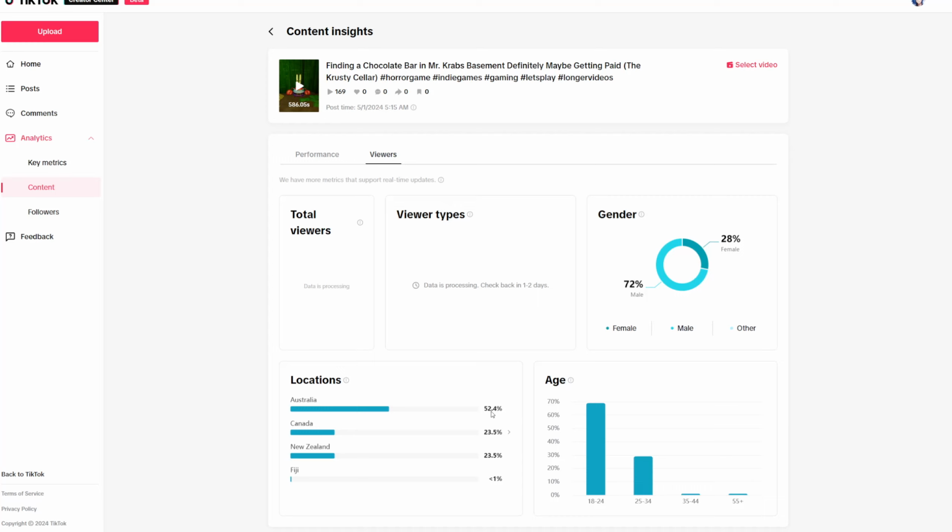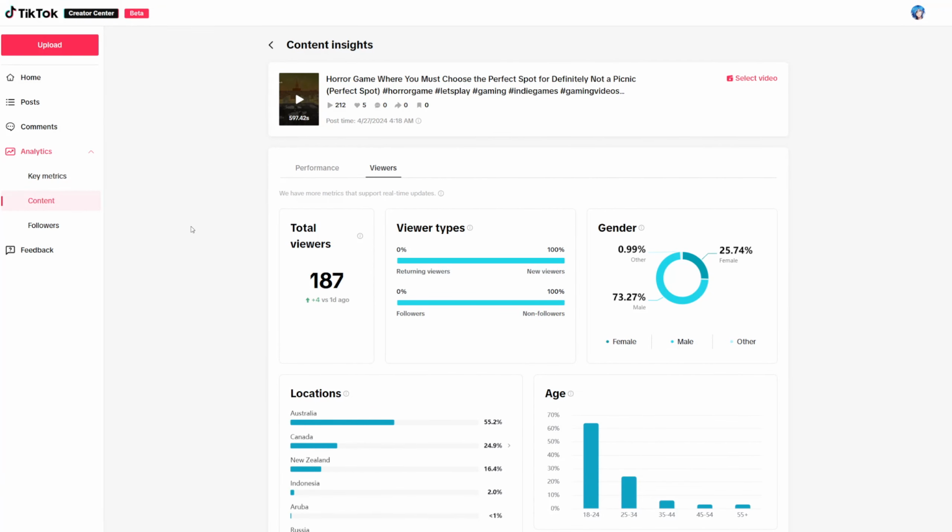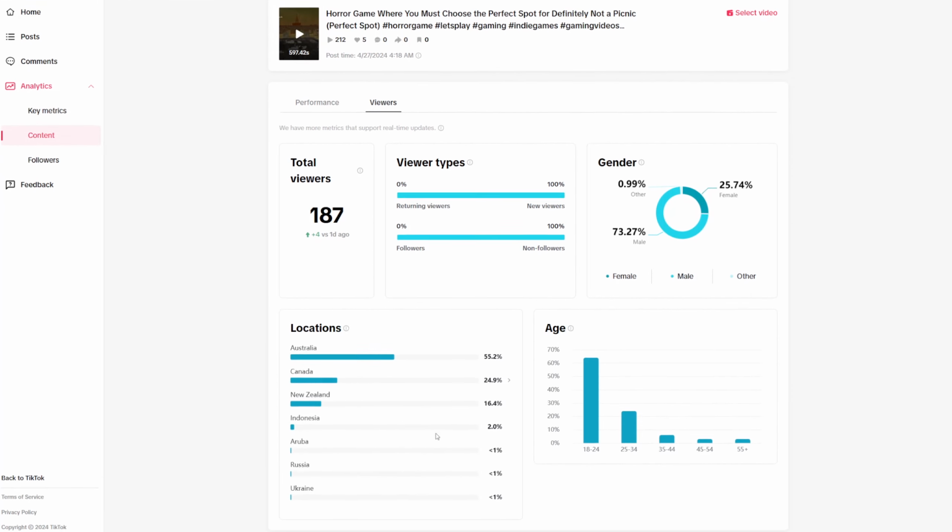You can see 52% Australia, that is really curious. I wonder if they are recommending based on my location, because that's very surprising to see. And 23% Canada, 23% New Zealand. US not even ranking in there. So that's definitely interesting.